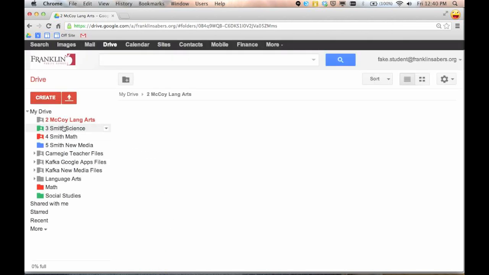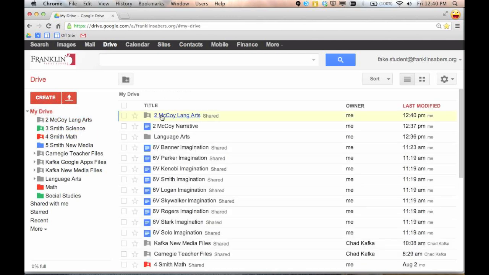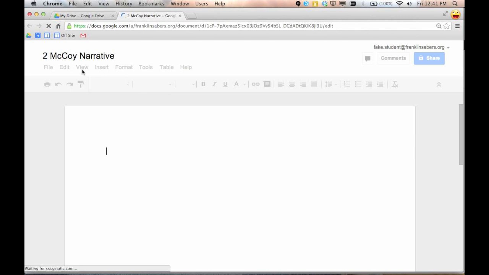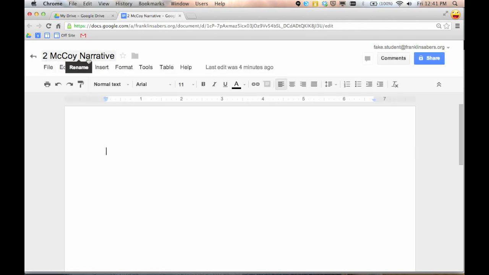So what does this do? A few things. One, the folder now has a little person on it, meaning that that folder is shared. If I click back on my drive, let's say that Hank was working on a narrative for that class. So here's a document that was assigned by Mr. Kafka. And Hank has already named the document correctly. This is going to be a narrative essay, so the teacher instructed Hank to name it 2 McCoy Narrative.